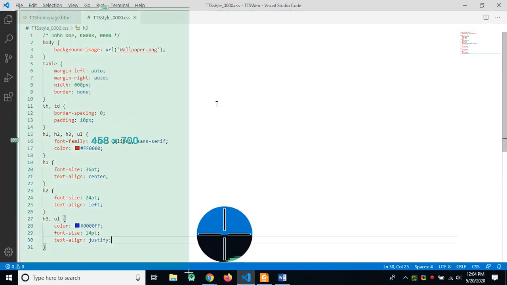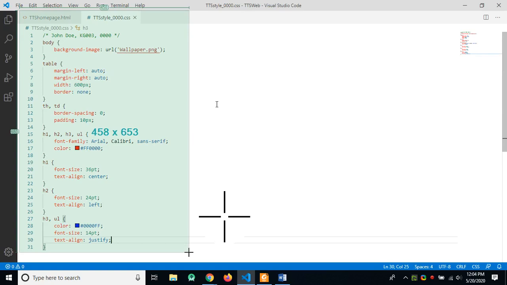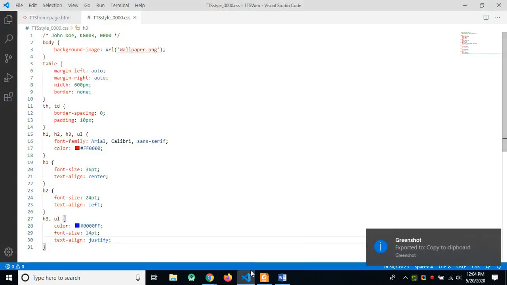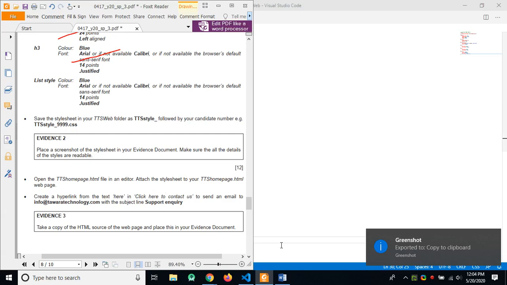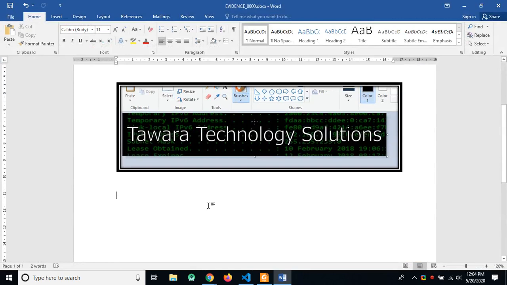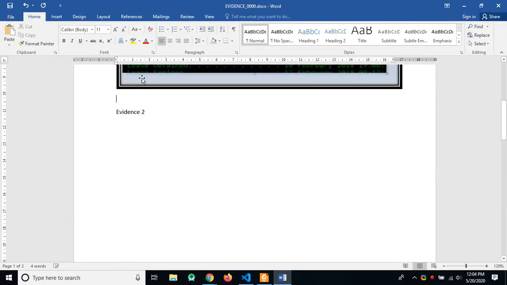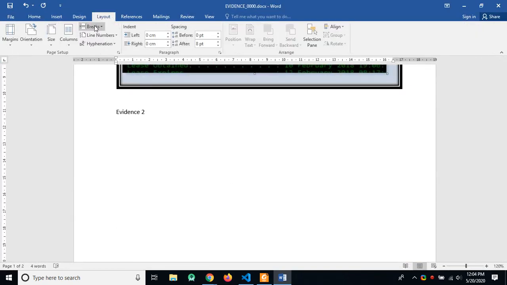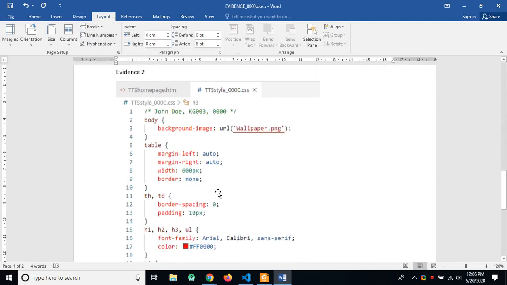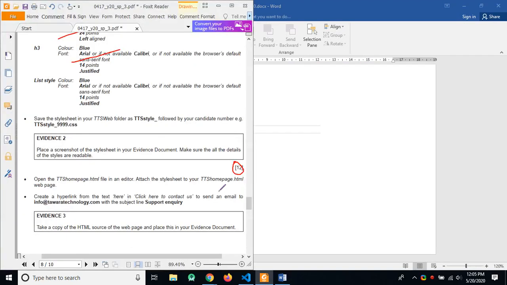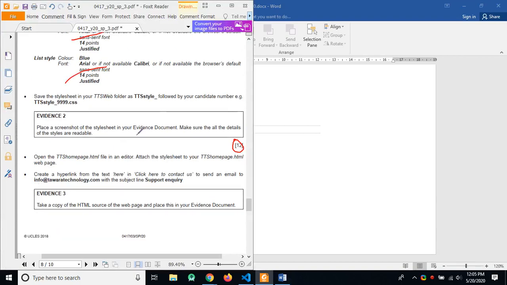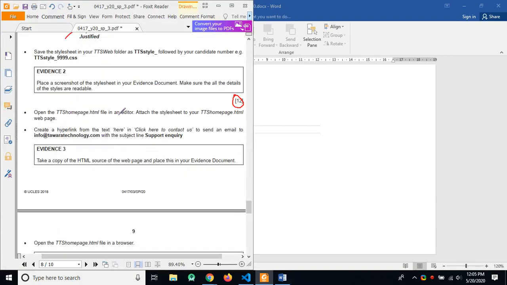I will just take it here, copy, and it says it should be evidence 2, right? And we get 12 points for that. Not bad. Evidence 2, paste. Let's actually make a page break, layout break, page break, so they are on different pages. Okay, so we get 12 points for that. Open, attach the style sheet to your web page. We've already done it.